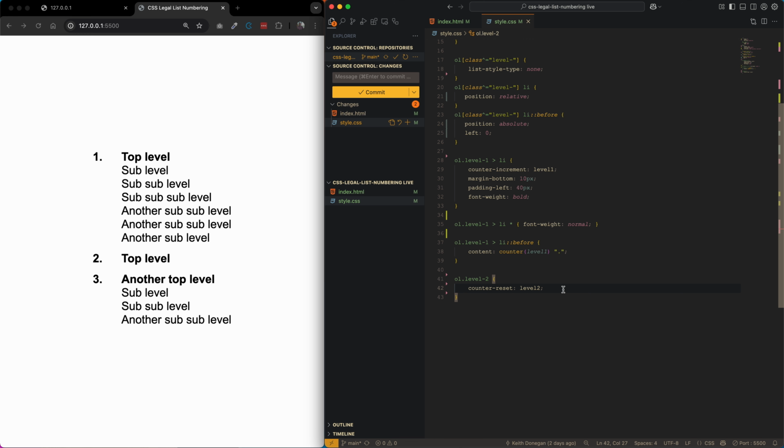So each list item inside will be 1, 2, 3, and so on. And like the above direct descendants of our level 1 list, what we're going to do here is say counter increment level 2. So this will be 1, 2, 3, 4, and so on. Now copy that. And the last rule set here will be for our before pseudo selector. So all we're going to do is add in the content now. So we're going to say content is counter level 1.